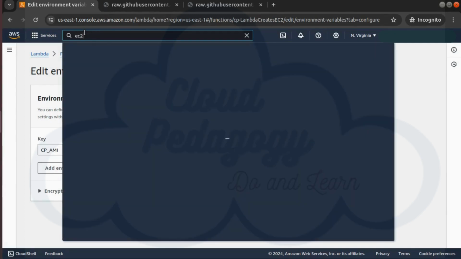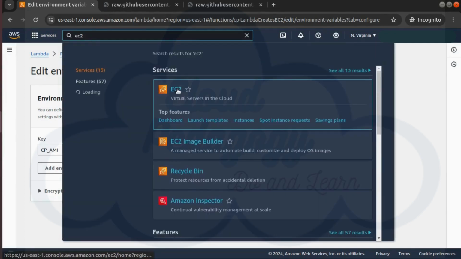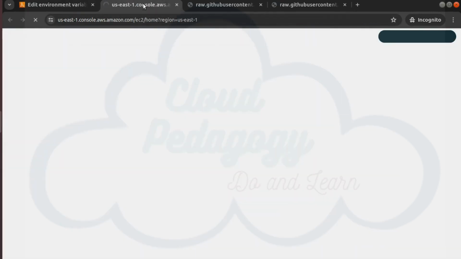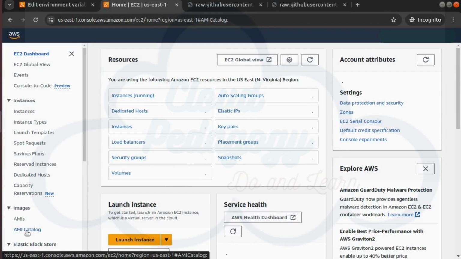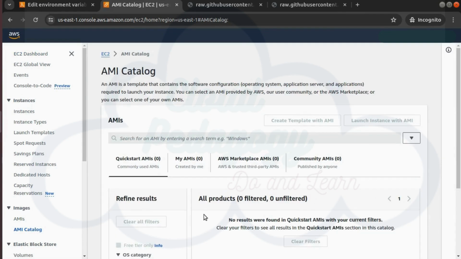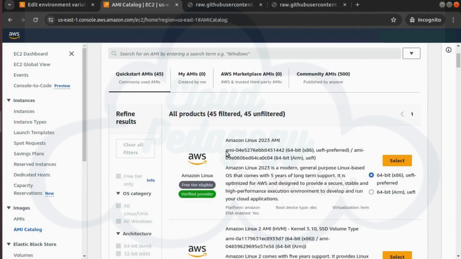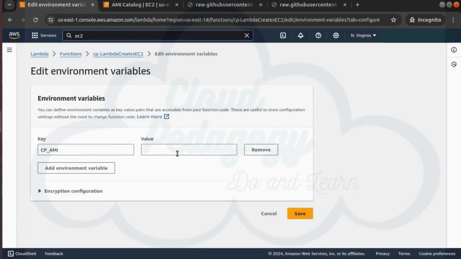For the AMI ID, search in AWS Marketplace. Go to the AMI Catalog in the AMI link here in the EC2 console. Here I am using the Amazon Linux 2023 AMI ID. Let's go back to our Lambda management console and let's paste it in.